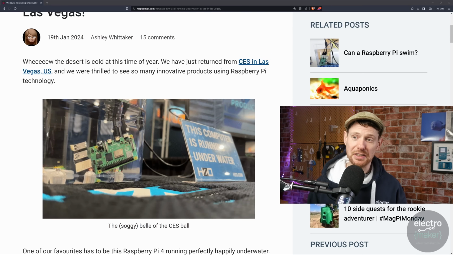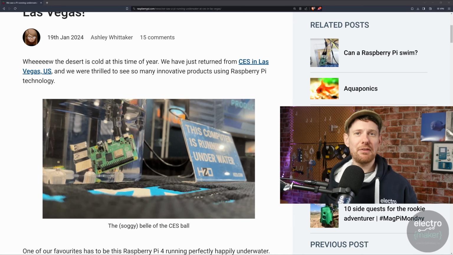Now, CES has just been upon us in Las Vegas, which is the huge consumer trade show, which of course encompasses a lot more than embedded things. But Raspberry Pi were there, and as were a company called HZO. And they had something quite special to show off, which was a Raspberry Pi coexisting peacefully with water. And yes, I do mean water. Las Vegas bathroom tap water.